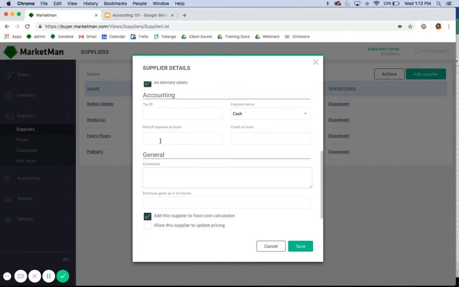You just want to make sure that the names match exactly. So this means spelling, capitalization, grammar, punctuation. We want to make sure that they match. The next section is going to be the credit account. So the credit account is just going to be the name of the supplier, exactly how we have set it up in our accounting software or how our bookkeeper is using it.